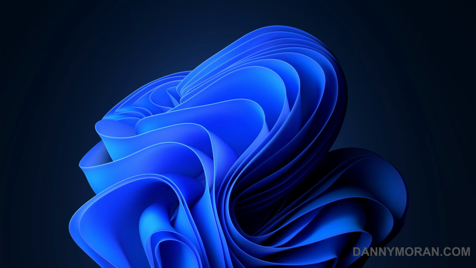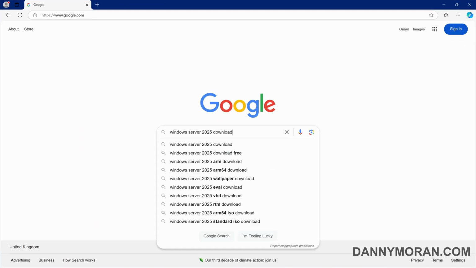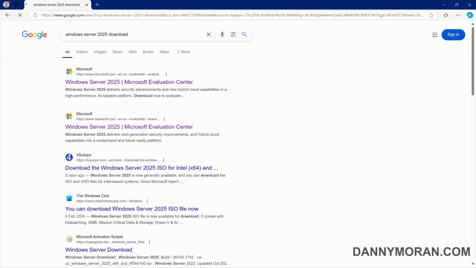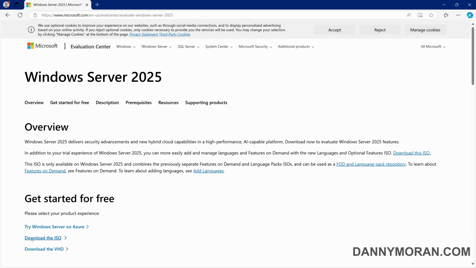I'm going to show you how to download and install Windows Server 2025. So to start, you want to open up your web browser and search for Windows Server 2025 download. And on the search results page, there should be two options. The first one will take you to the Evaluation Center. And then on here, there'll be an option to download the ISO or the VHD.